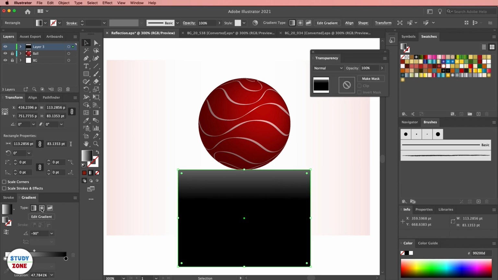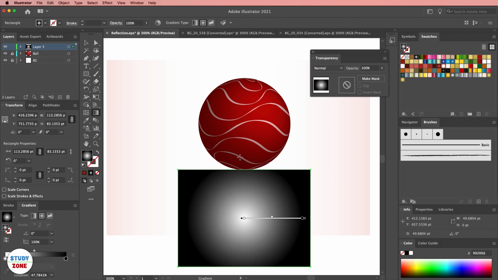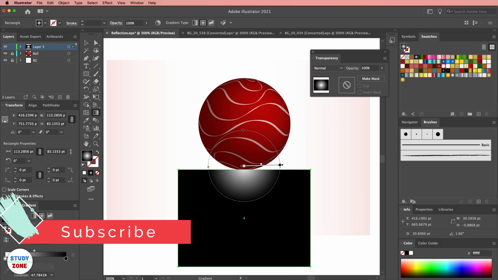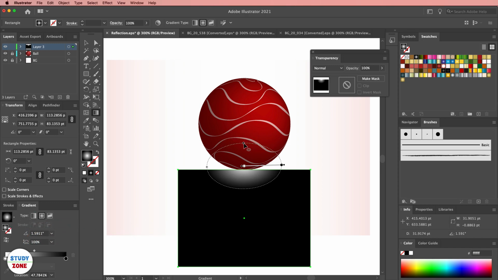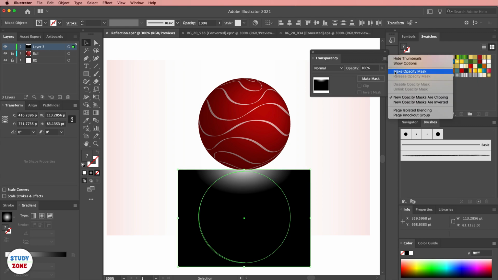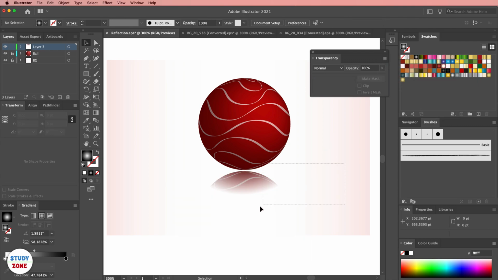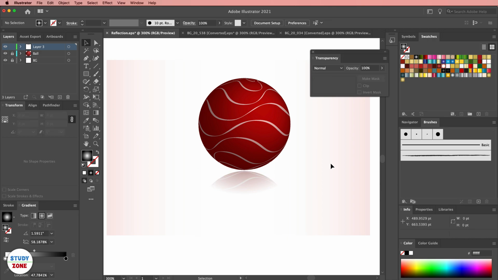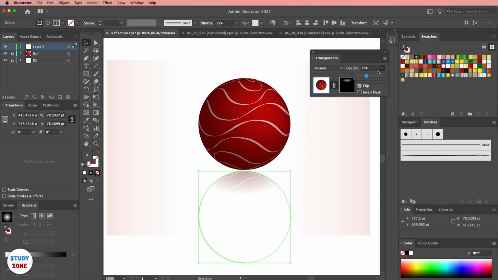So you may use radial gradient as well. So let's select radial gradient and let me apply it something like this. Okay, so this is what I want, and let's make it something like this. Now again select both the objects and make opacity mask. So further what you can do is select this object and change its opacity according to your preference. So see, this looks like a real reflection now.